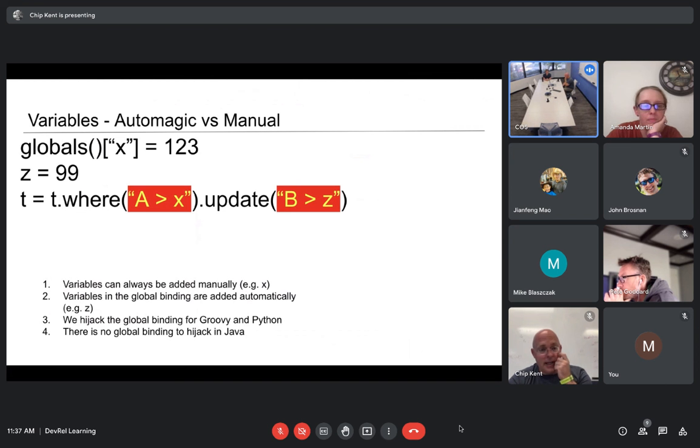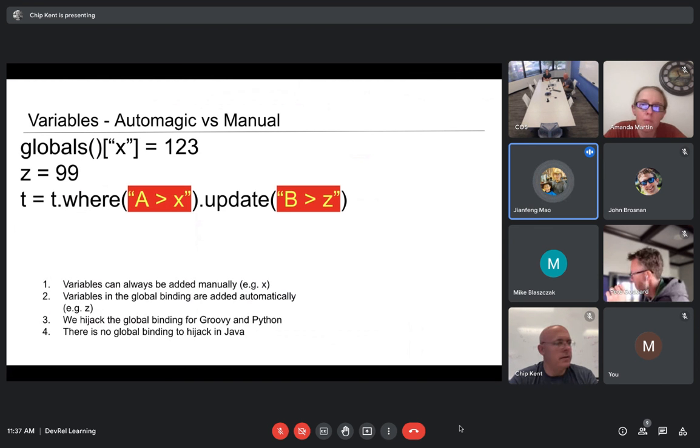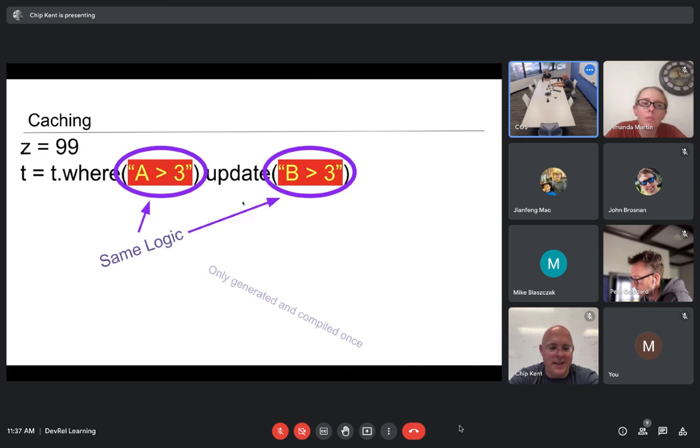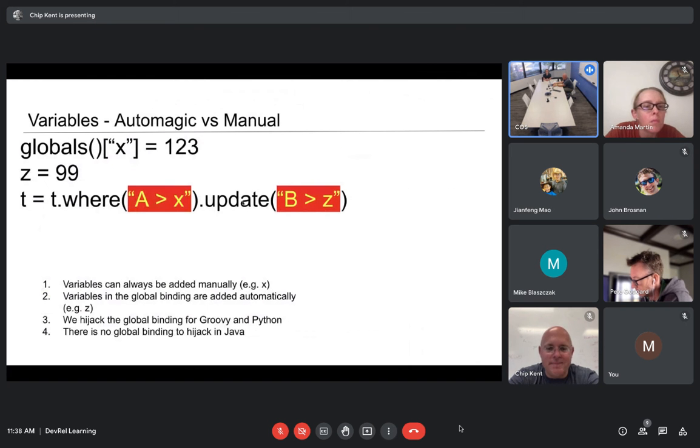Let's see. So Chip, what is bit? I thought in update you should have. Yeah, you're right. Just assignment. Yeah, I'm sorry. Yep, you're right. That's just a bug in my slides. Okay. Yeah, that should have been another where. Yeah. Okay. So that's variables.